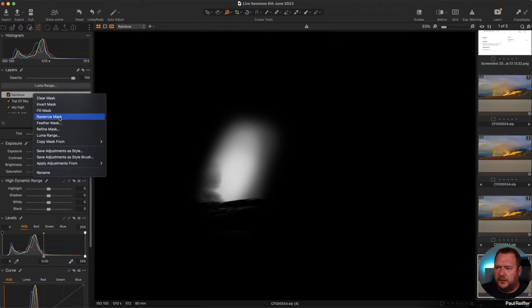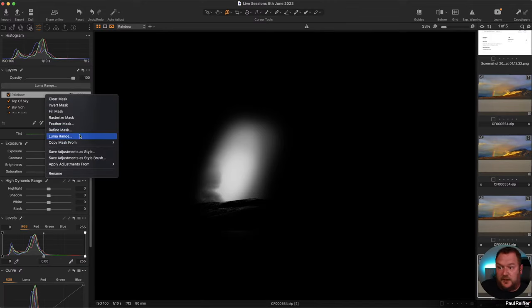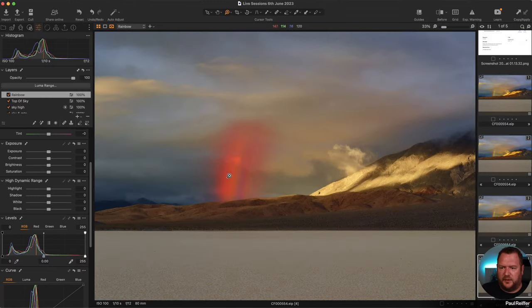And I'm going to right click on here and go to refine mask. But before, I'm going to rasterize it. So I'm going to get rid of that luma range. So now it's fixed. I can't change the luma range again. I can add a new one, but I can't change it. Refine mask. And I want Capture One to really think about this and go for more of the rainbow and smooth this mask out. Perfect.